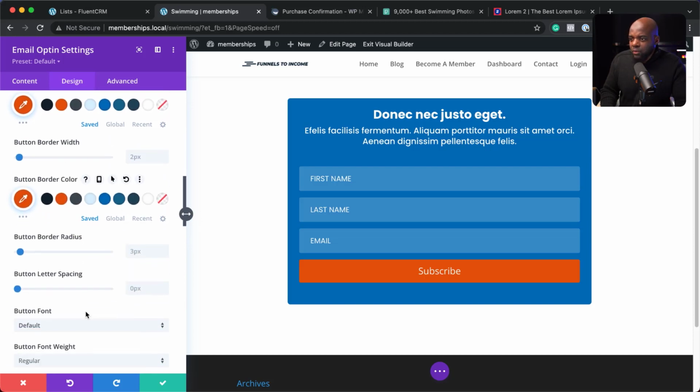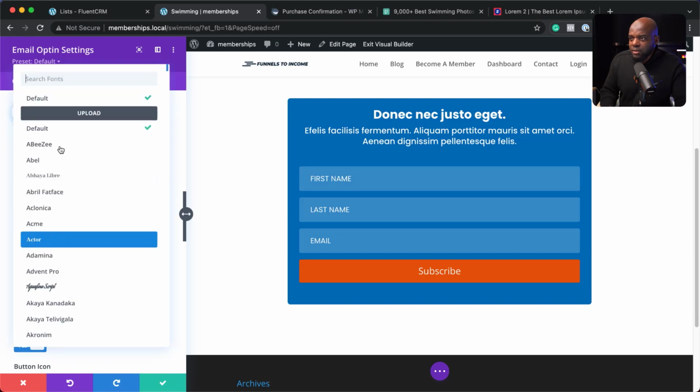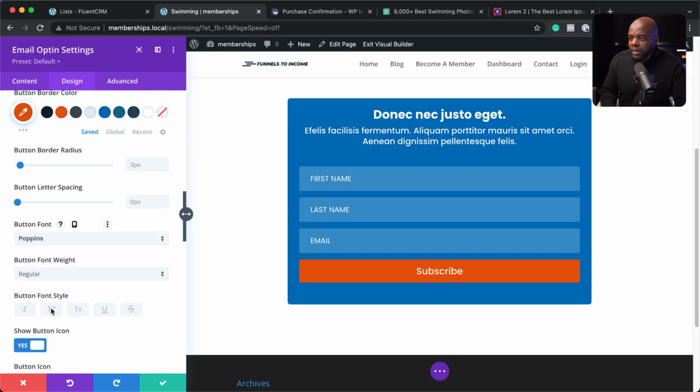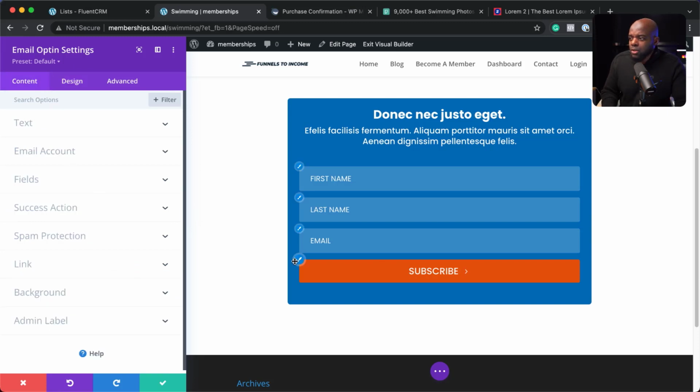And finally, we're also going to work on our text. Let's change this to Poppins, and let's make it all caps. And instead of saying download, we actually can change this text here to reflect anything that we want. So for now, I'm just going to leave it as subscribe. All right, great. So the next step now is to just save.